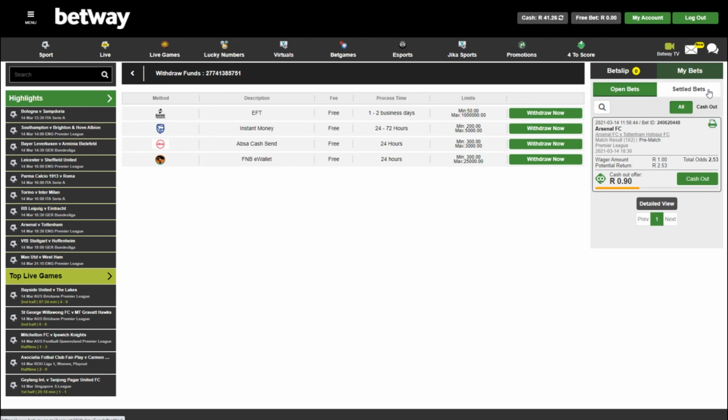So it's very easy to use Betway, guys. I've run through a few of these. It's quite different from other bookmakers like Hollywood Bets and whatnot, but it is one of the better betting sites in South Africa. And I hope this tutorial was useful to some punters out there.